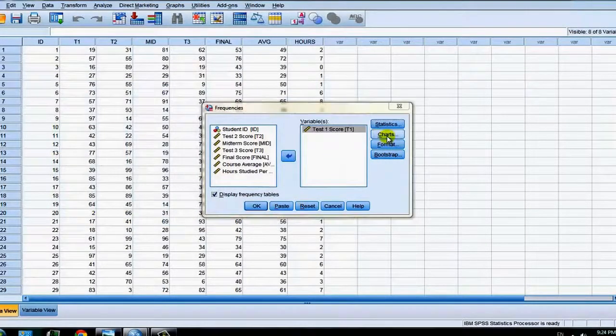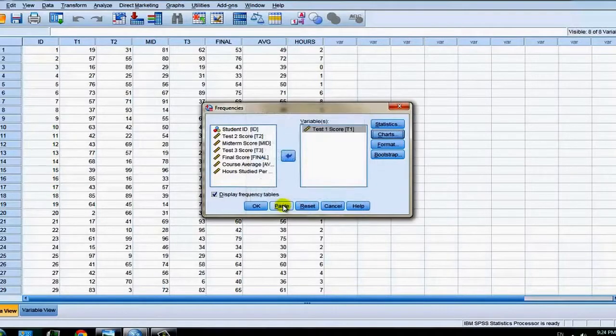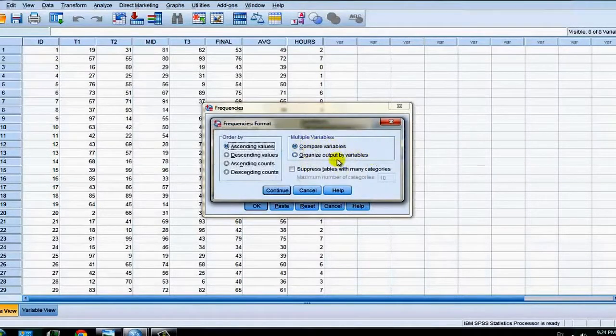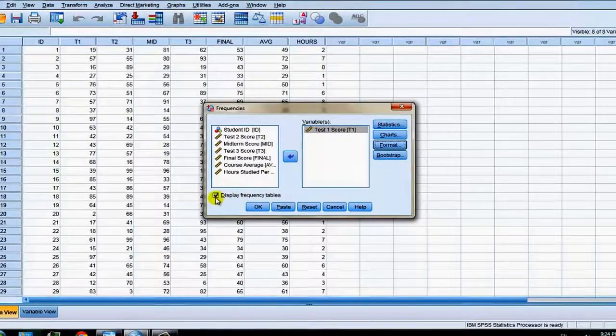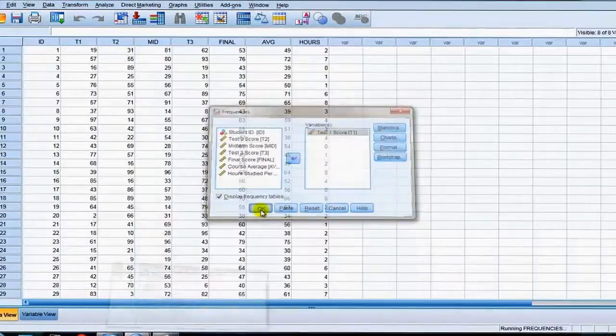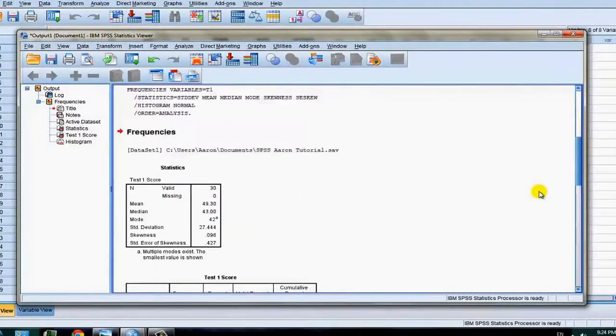Let's go to charts. Now yours is going to say none. What you want to do is click on histograms, and then click on show normal curve on histogram, and then click continue. Format, don't worry about this, just make sure it looks like mine. This should be the default anyway, but just make sure it looks like that, and then click continue. And make sure this says display frequency tables, and then click OK. And there you go. That was pretty quick, huh?